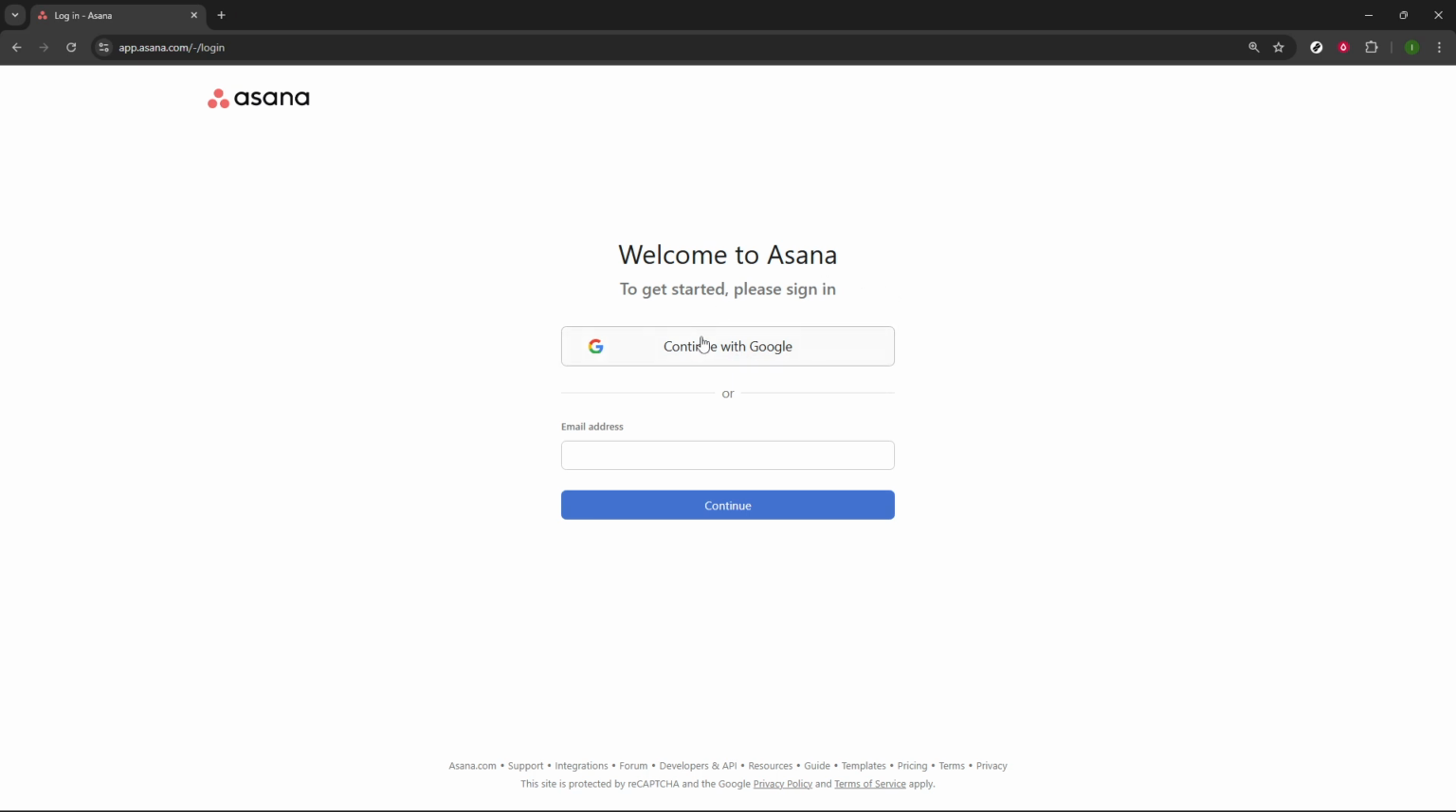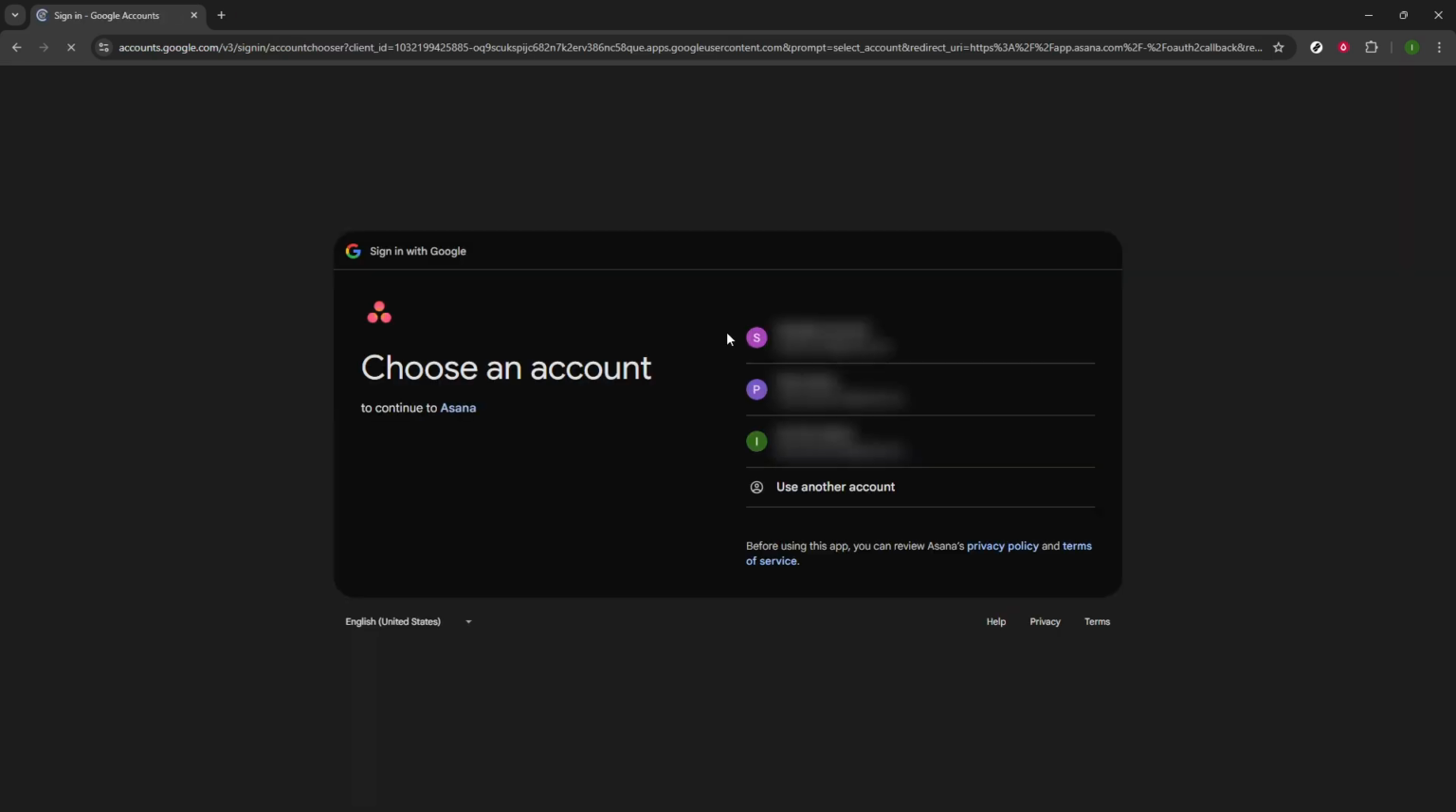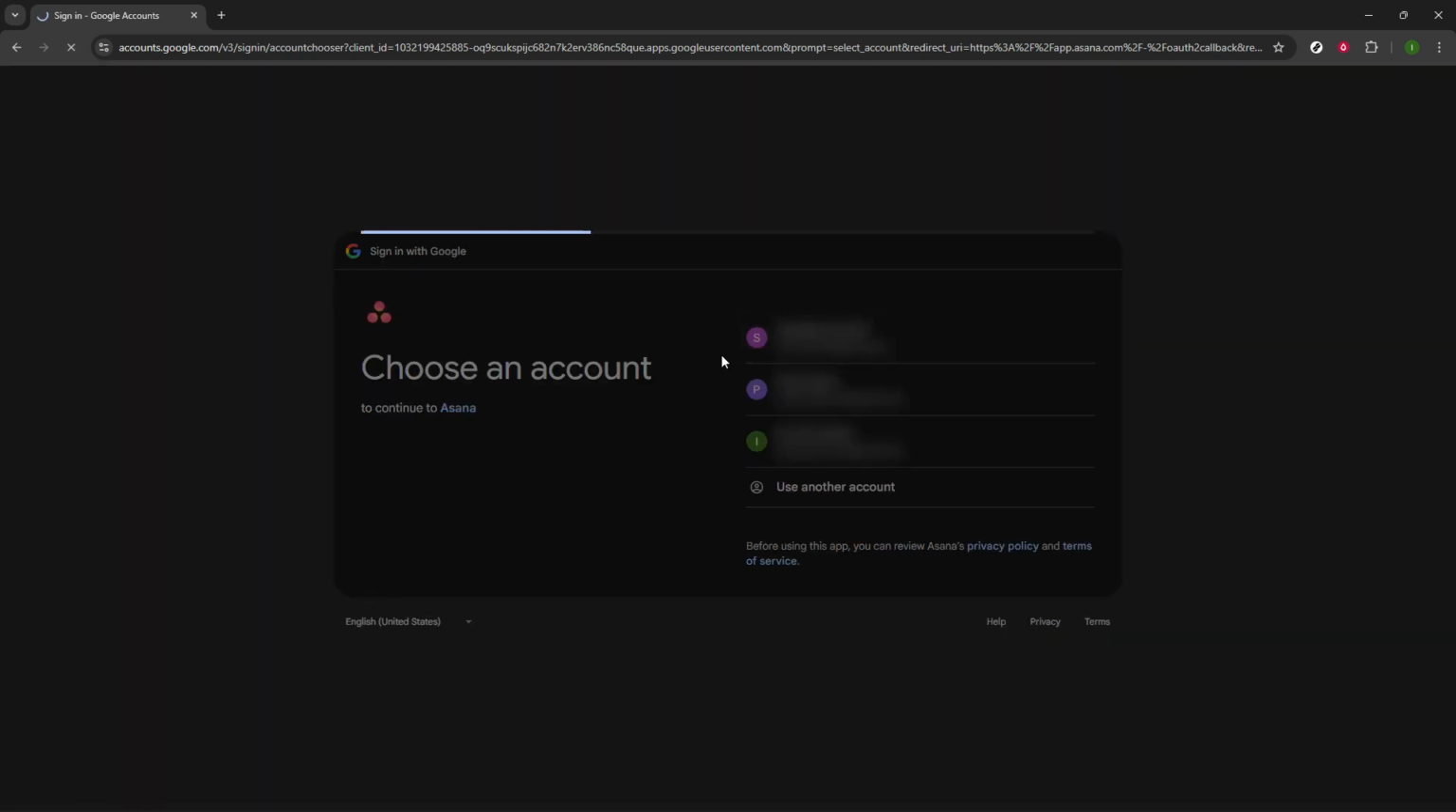First, open your web browser and head to Asana's login page. Sign in the way you normally do. I'll use the Continue with Google option, then choose my account to move straight into my workspace. Once you're in, navigate to the project where you want to work.